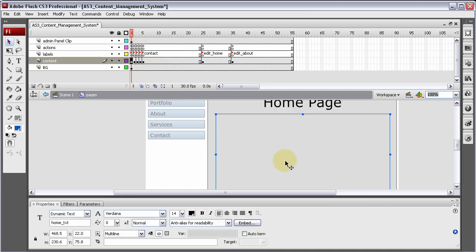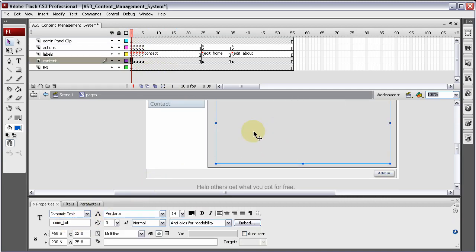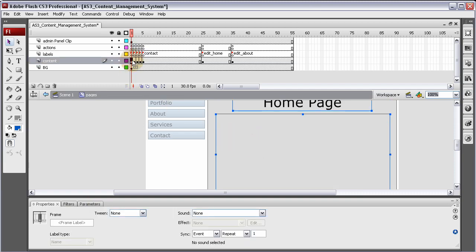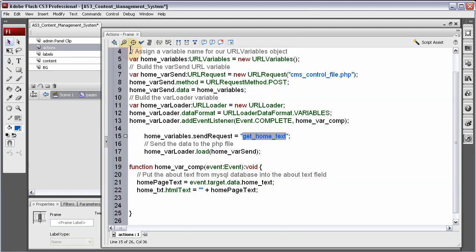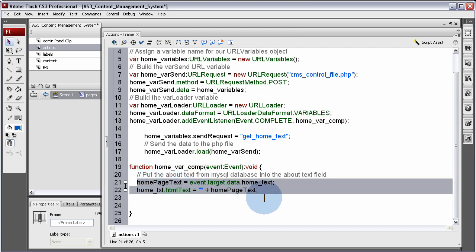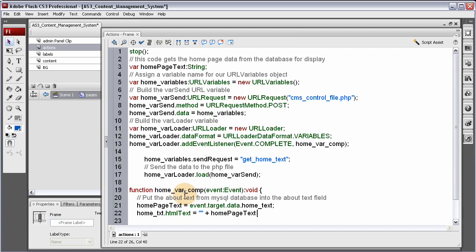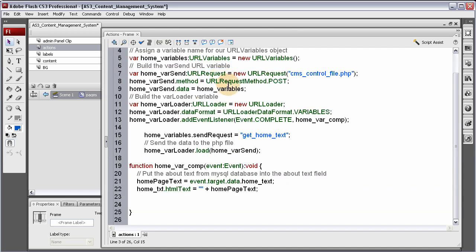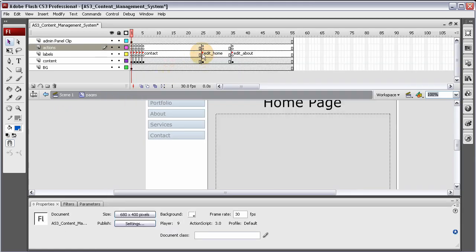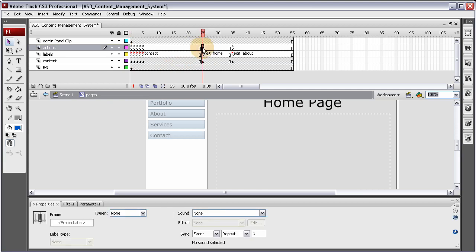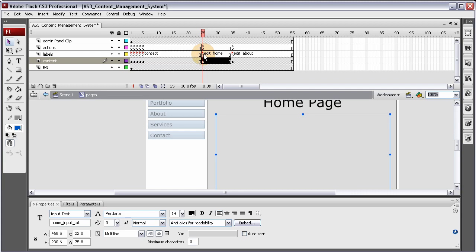See, this dynamic text field is home_txt sitting on the home page frame, and it renders that data coming from the MySQL database. So the onComplete mechanism is where we put it in. And I assigned a variable right here, home page text variable. It's a string variable, and that's what we put the data in. That way when they go to edit the home page, we can just render that data with the same query. We don't have to query again.